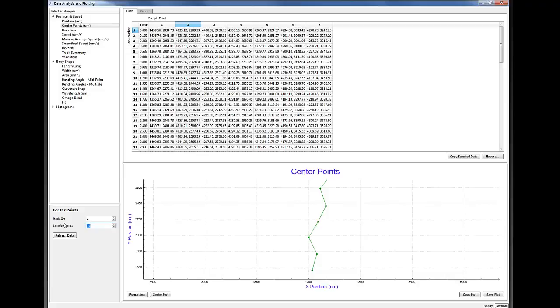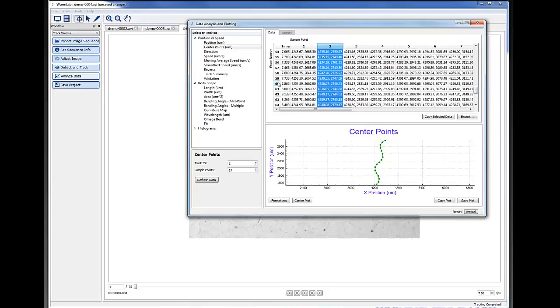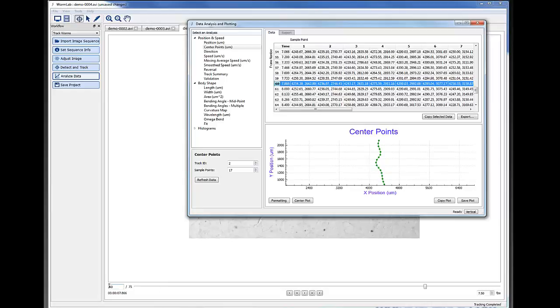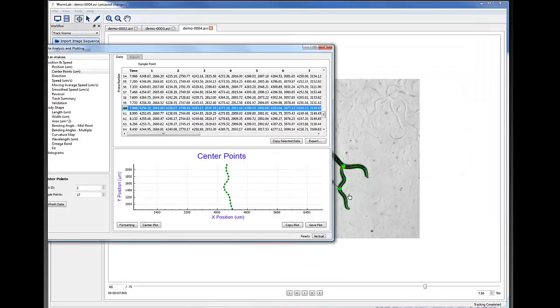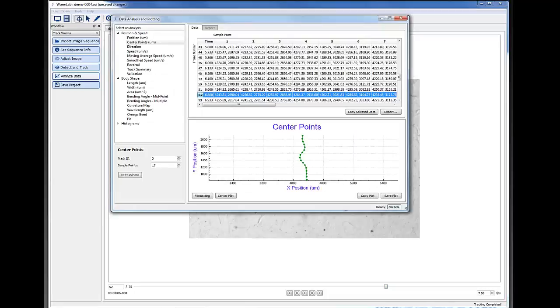And another thing that we've added, which is very helpful, is that when you move through the data table, and let's say you move down here and you go to frame 60, then you'll notice that the video also jumps to frame 60. So here you can see that we're tracking this worm. This is its center point size, and I can jump throughout the video this way. And conversely, if I move through the video this way, you'll see that it's also changing where I am in the graph and the display. So we've synchronized all that up together to make it a little easier for you to look at your data.